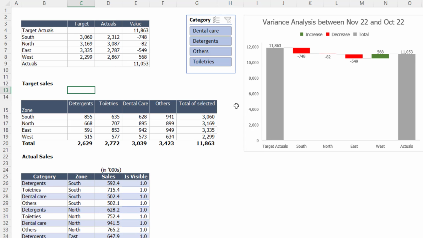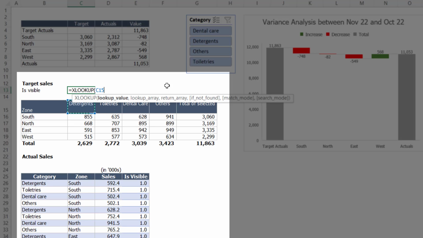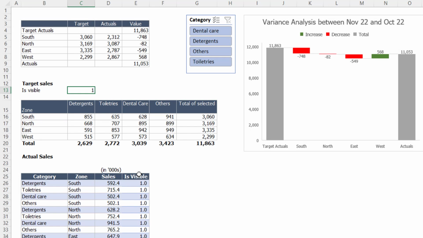One thing we can do is we can pull out the is visible status from the actuals table in here using XLOOKUP or VLOOKUP, anything that you're comfortable with. So I'm going to put equals XLOOKUP, lookup for this detergents in the category section and pull out the data that is there in the visible section. Right now all the data is visible, so I'm going to get 1 coming everywhere.